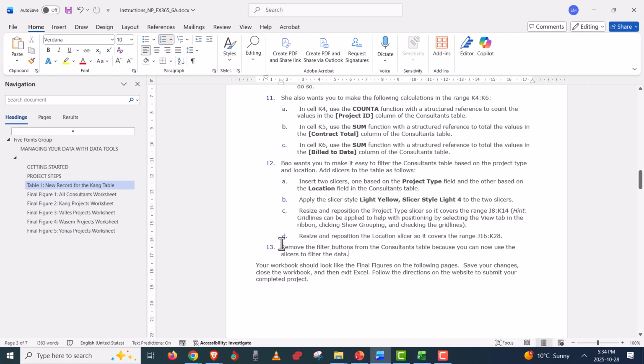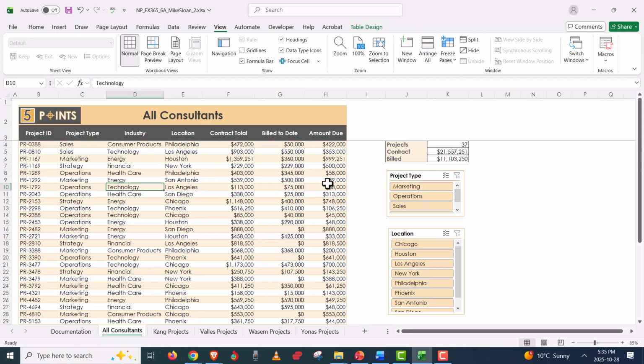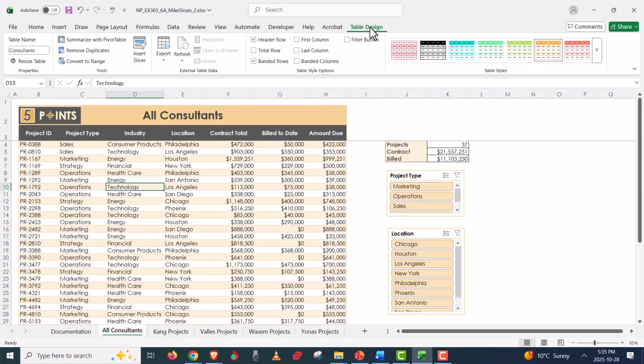And then finally, now that we've made these cool slicers, I don't need the filter buttons anymore. And I already showed you guys how to turn off the filter buttons. Just sit anywhere in the table. Go here, turn off the filter. Oh, I already had them turned off. Anyway, you wouldn't have had them turned off. Just go here and turn them off by checking the box. You don't want to see them on there. Then save your file, close your file.